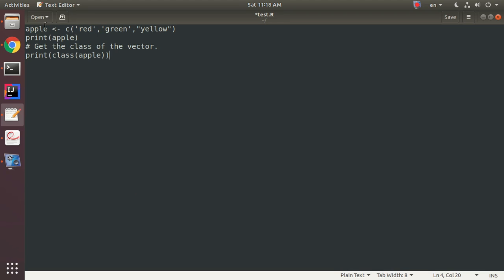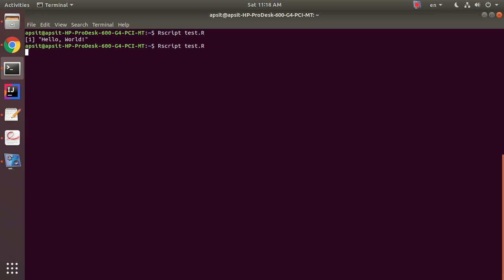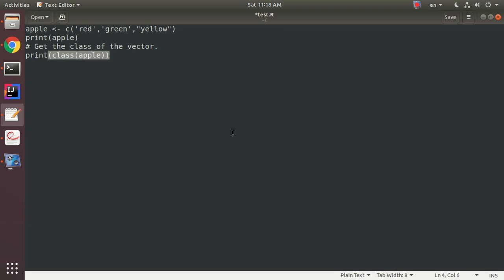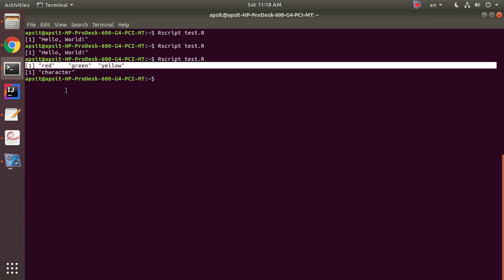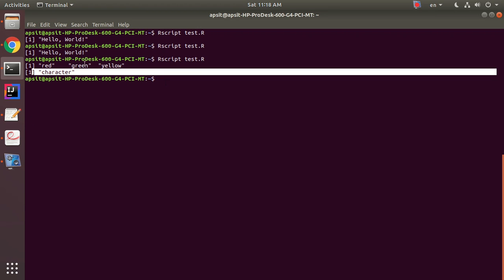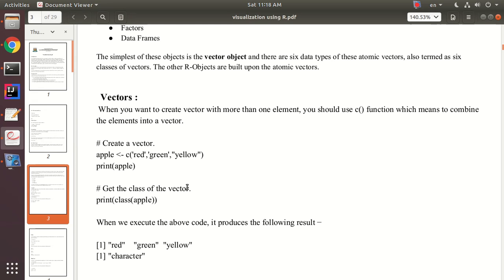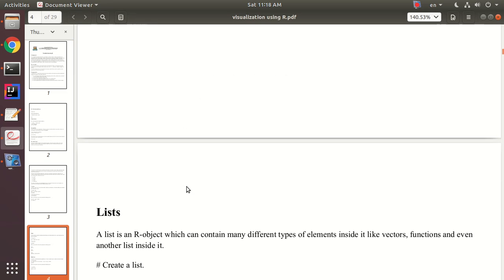If you are observing, there is a variable which has been defined, apple, and we are combining 3 colors inside that variable. This particular variable will be called a vector here, and then we are printing that particular vector, as well as we are printing the class. So let us see what exact output will be generated here. Okay, I didn't save the file. Let us save the file, and we'll find that these 3 colors are printed, as well as the class of that vector is character, because the characters are present in that vector. So this is the first data type, that is vector.